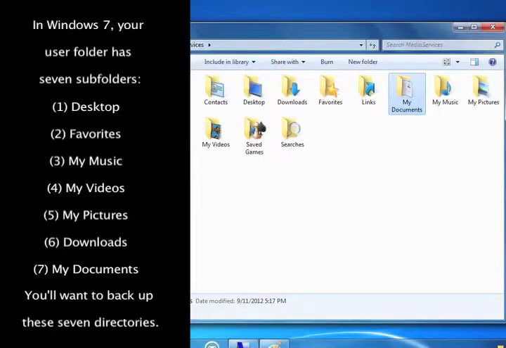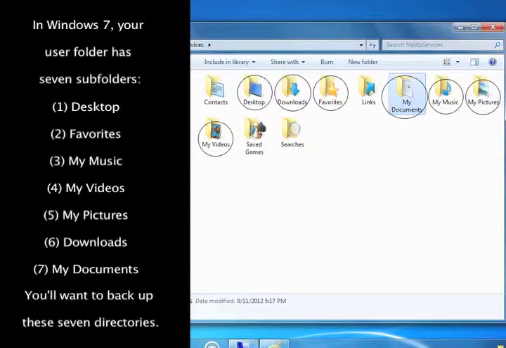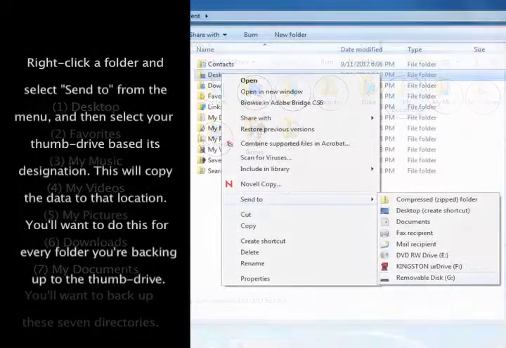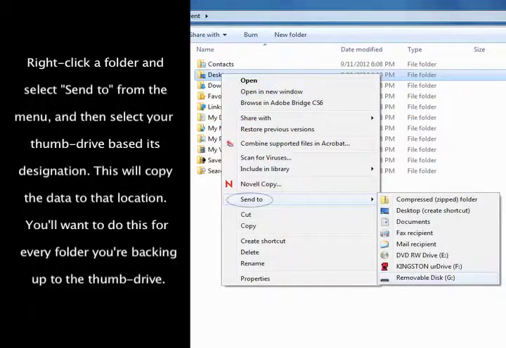In Windows 7, your user folder has 7 subfolders named Desktop, Favorites, My Music, My Videos, My Pictures, Downloads, and My Documents. You'll want to back up these 7 directories. Right-click a folder and select Send To from the menu, and then select your thumb drive based on its designation. This will copy the data to that location. You'll want to do this for every folder that you're backing up to the thumb drive.